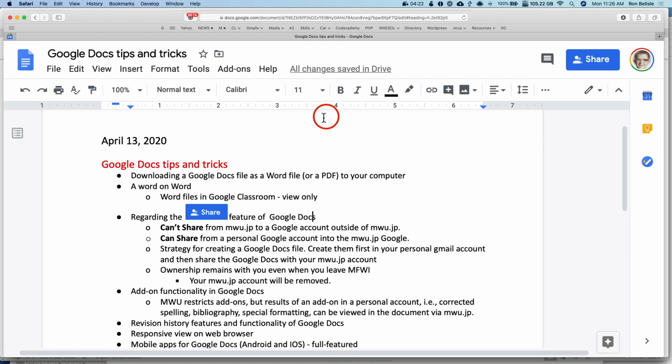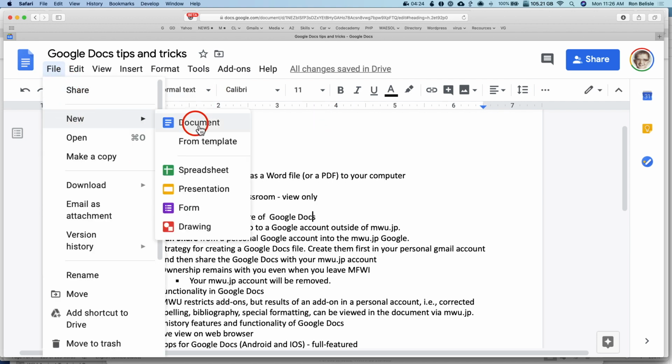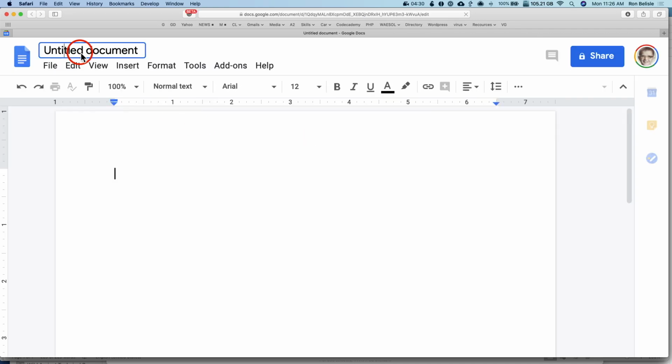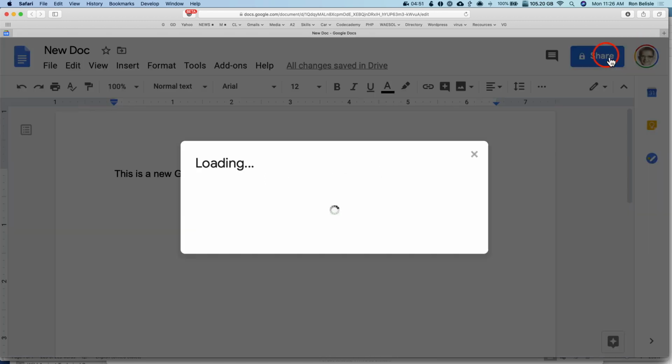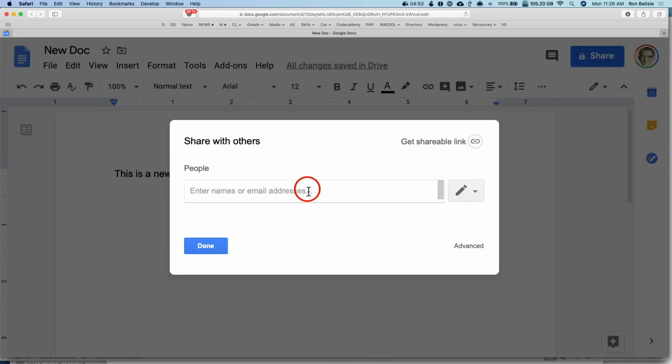And I'm going to start a brand new one to show you what it looks like, and I'll just call it New Doc. And I'll just say this is a new doc for showing you sharing. So up here, the default setting is private only to me, and me means that account. And when I click on it, I can add people here, and I can give them the sharing levels that I want them to have.